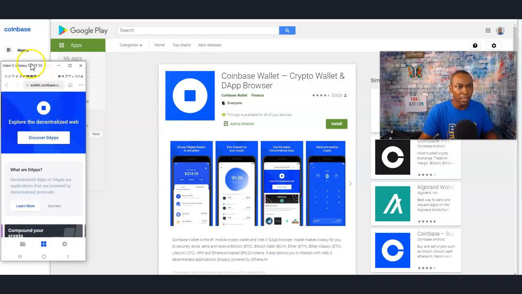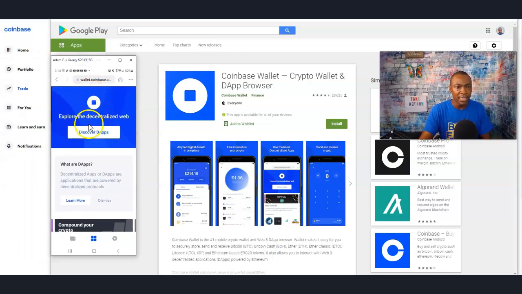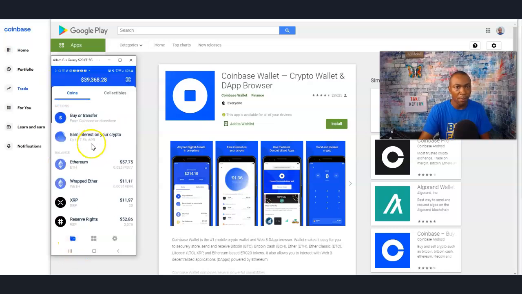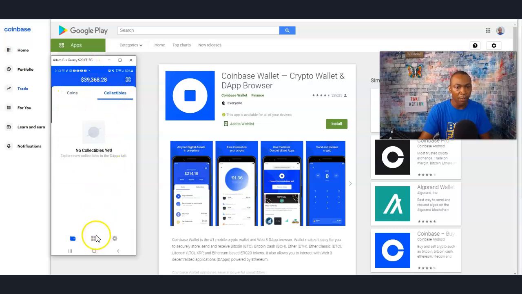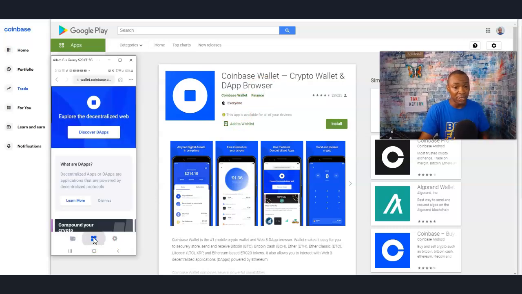Okay, so this is what it looks like here. This is the Coinbase wallet. This is the home area, the home base of the Coinbase wallet, coins and collectibles. And what they mean by the app browser is where you can find your Shiba, Bone, and Leash.